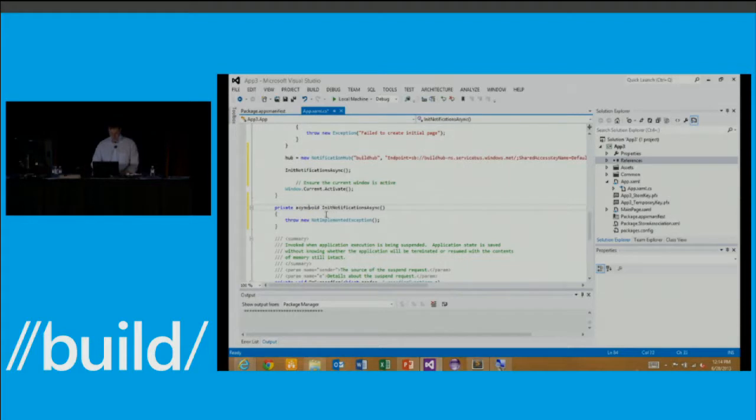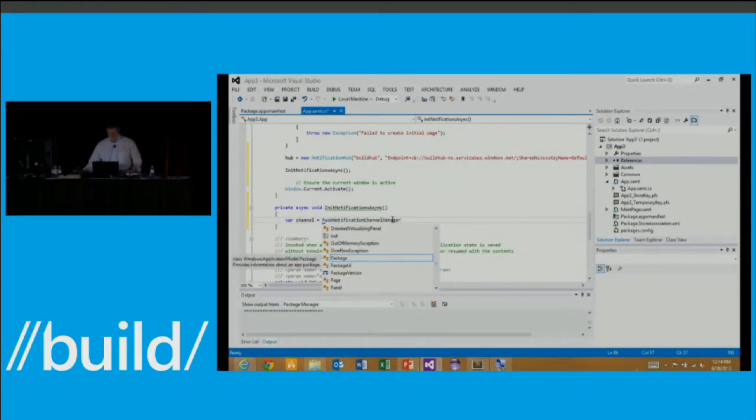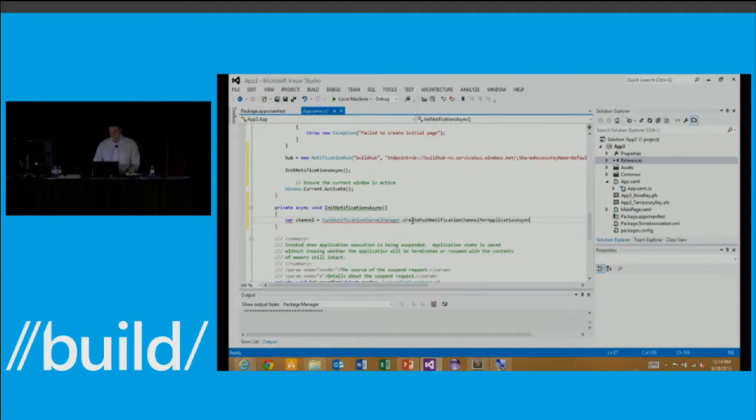Okay, this is an async method. And in here, the first thing that I have to do is to go and talk with WNS and retrieve a channel URI. This is the handle that I will use to register. Okay, I will have to import my notification. I'm creating a channel for my application. And here I have my channel.